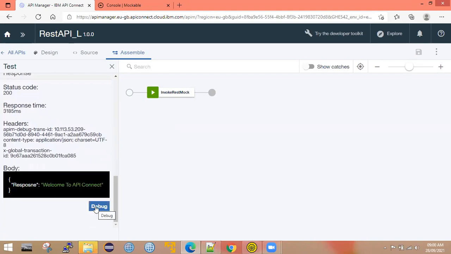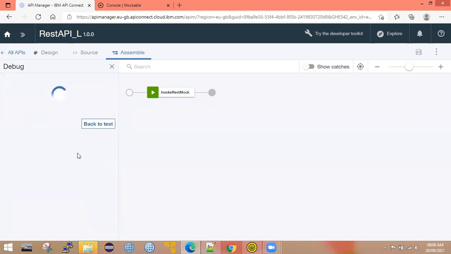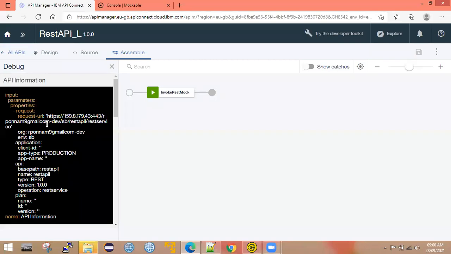There is a debug option. Let me show you this debug option. What is meant by debug? Debug is similar to show probe in DataPower, and it is similar to the debugger in the IIB.